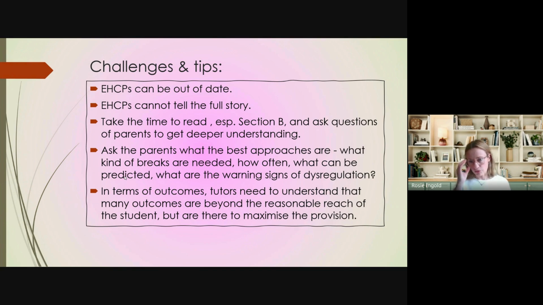So, for example, we'll often get EHCPs which will say that there needs to be 25 hours a week for this provision, but at the particular stage that student is at, we're looking at a maximum of 10 hours a week, because the student wouldn't be able to cope with 25 hours a week at this stage. But 25 hours a week has been funded in order to maximise what the student can access. But we have found time and time again that the best approach is to start small and build up gradually over time, allowing the student and the tutor to build their relationship and to make sure that the student doesn't feel overwhelmed.